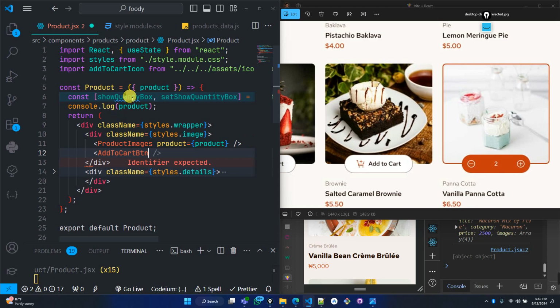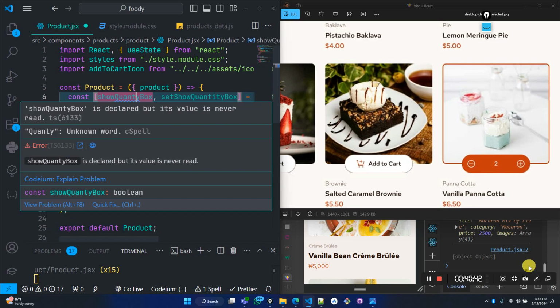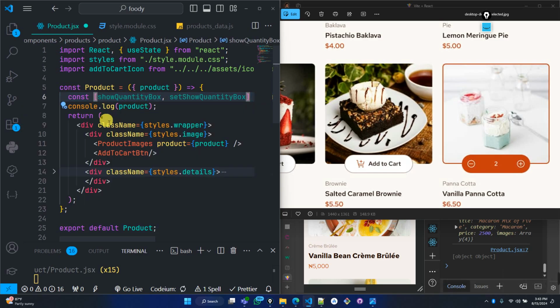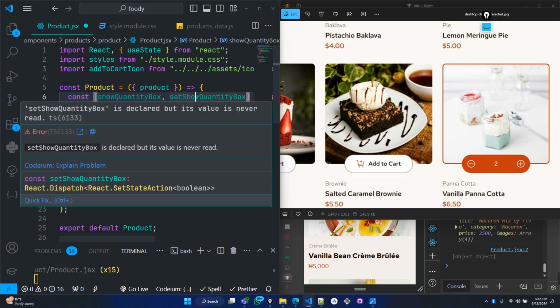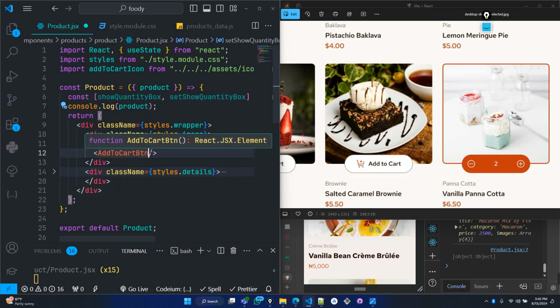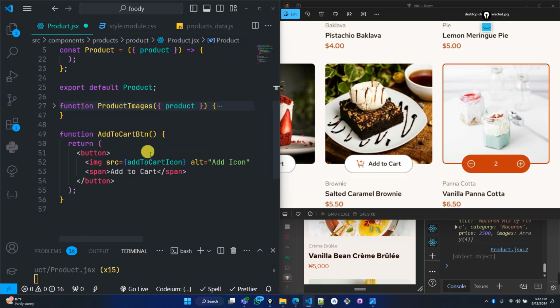But this thing needs to receive what is going on here. What did I type? Quantity. The quantity is not correct. We need to have a T here. So this add to cart needs to receive this setter. Once you click on it, it will update this thing. So we need to send this to it for now, but it's going to be doing something else later on. So it will receive it.